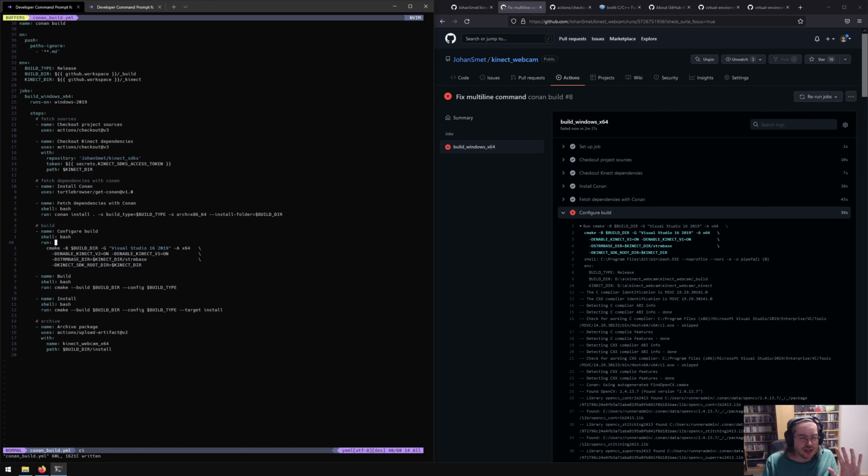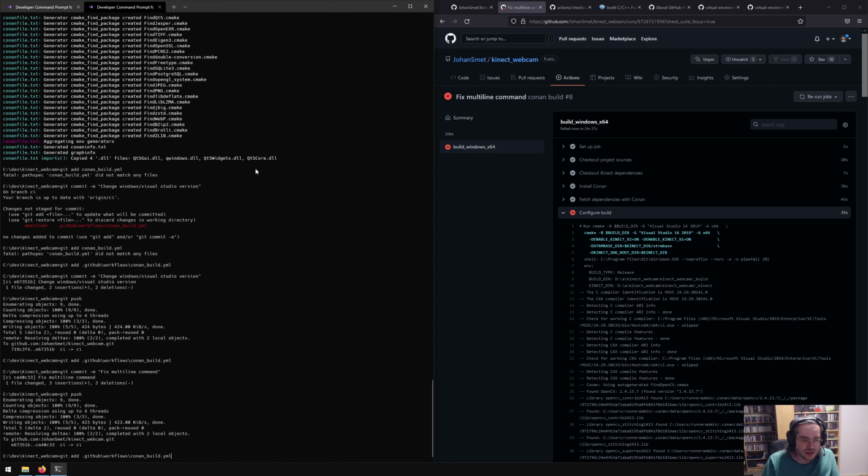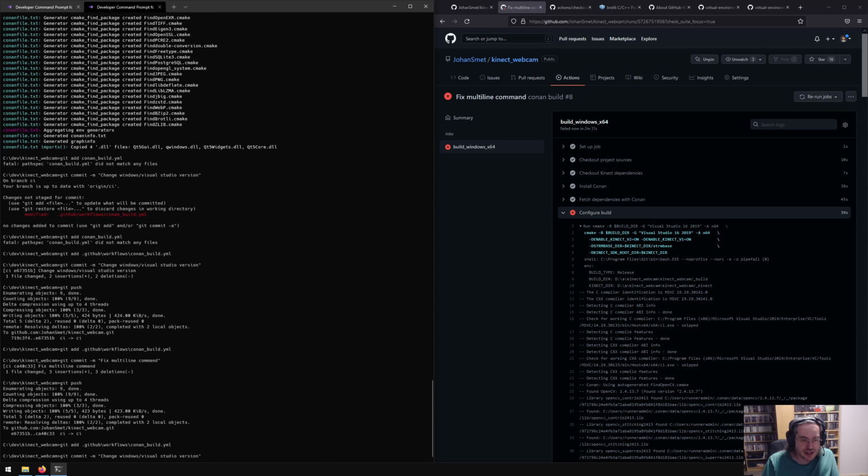I forget how it's called in YAML, but you've got two ways of doing multiline. The pipe means that it's going to keep the new lines at the end, and the greater than sign means that it's going to replace the new lines with spaces. So you get one line out of it, but with the backslashes at the end, Bash should see this as the continuation of the command on the next line anyway. So let's do the whole commit push dance again.